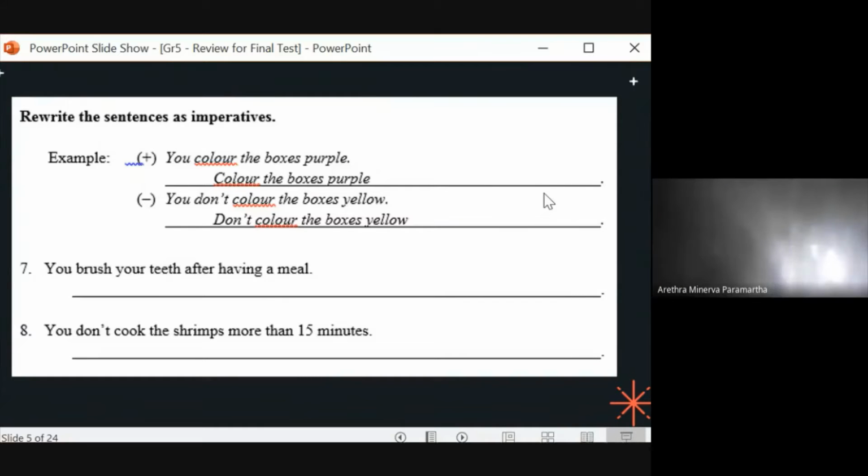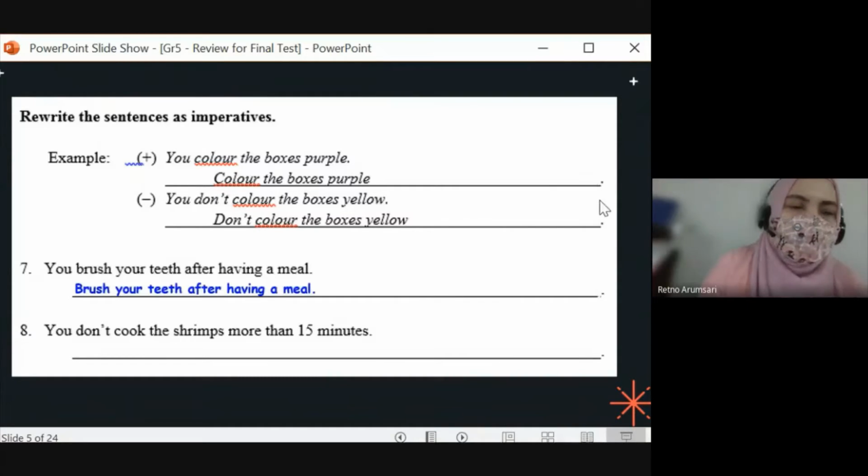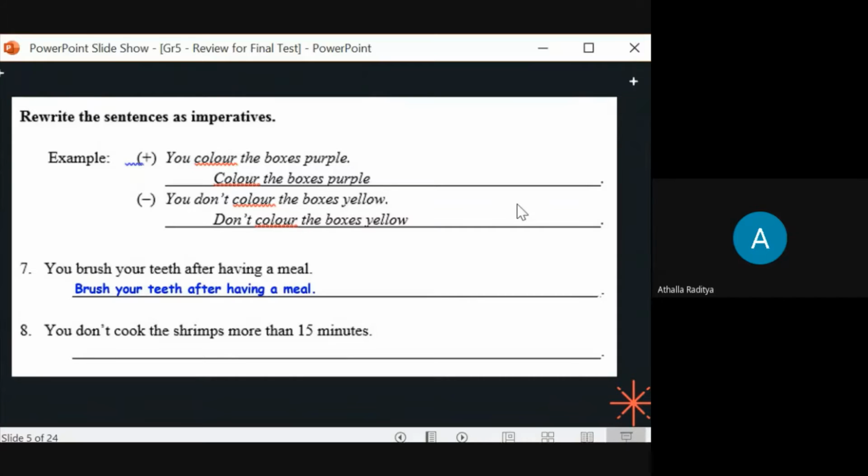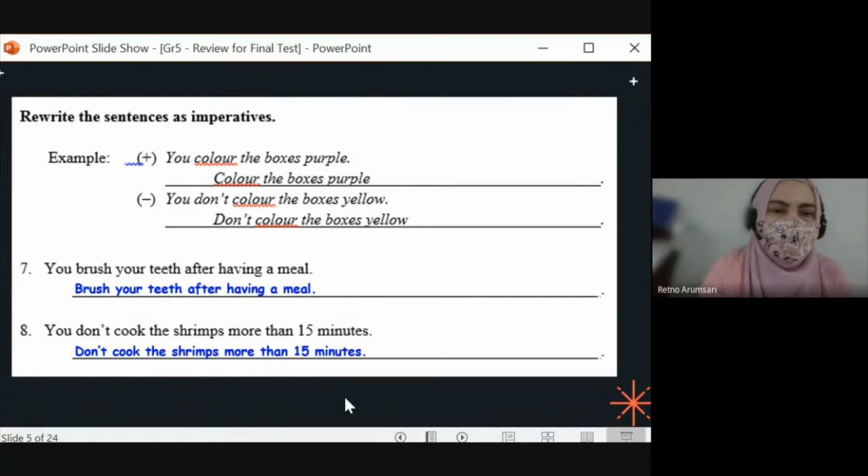Brush your teeth after having a meal. Yes, well done. Thank you, Aretra. Is brush your teeth after having a meal without the you, yeah? Only like that. Okay? Well done. Next, Atala Raditya, number 8. Don't cook the shrimps for more than 15 minutes. Well done. Yes. You don't use the subject in imperatives. Okay? Only verb 1 and the rest of the sentence.